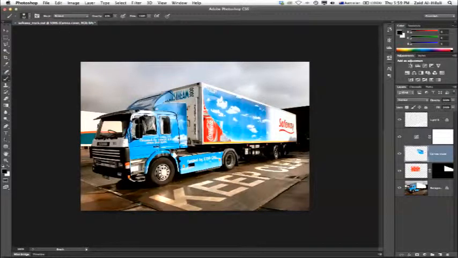So now when you paint, check this out, when I paint, I actually paint behind the canvas. Of course, the more you go over the same area, the bigger your effect will be.